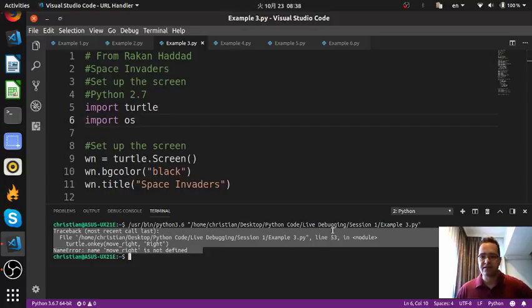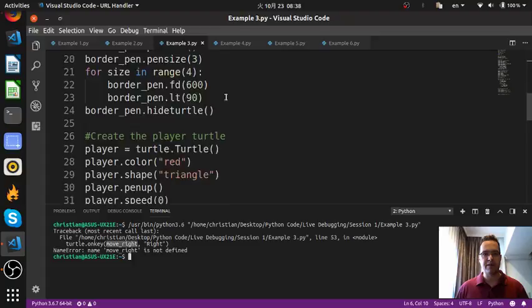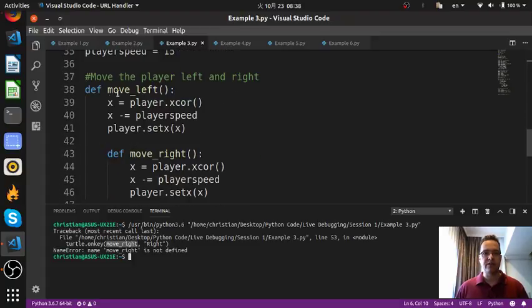First of all, the error is in line 53. Okay, so that's important to know. And we look at the message, it says turtle on key move right, capital right, and the error is that move right is not defined. So if you know a little bit about the onKey method, move right is going to be a function or some sort of command of that nature. So we have to look at where we defined the move right function or method, depending on how you want to call it. So we've got move left, and here's our move right.